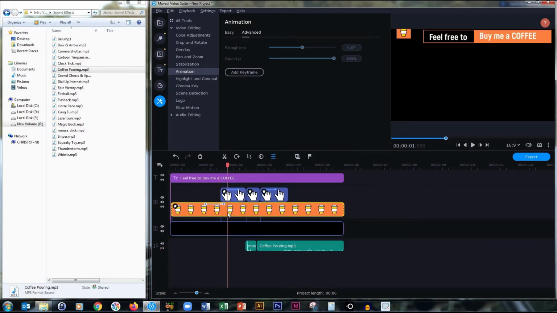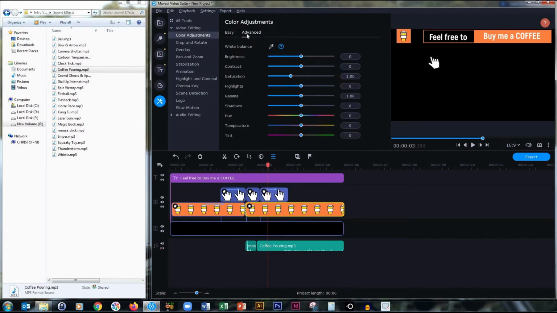Now we want the icon to respond to the finger click. Click on the cup icon. Cut and split the image at the moment of the finger click. Click on your second cup icon, go to Settings, Color Adjustment, Advanced, and play around until you find something you like.